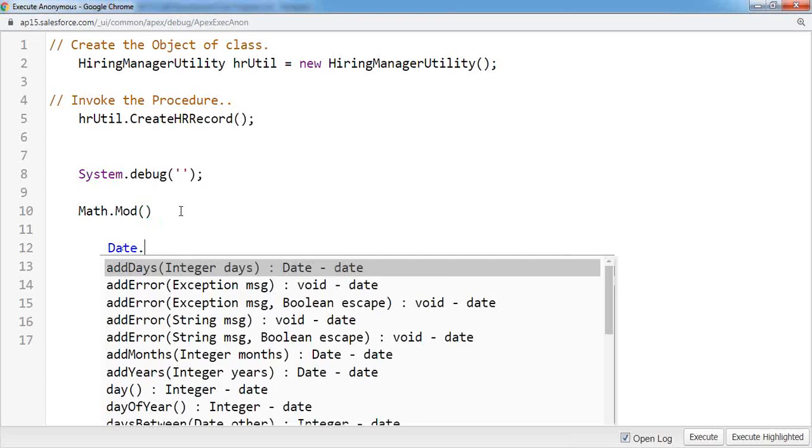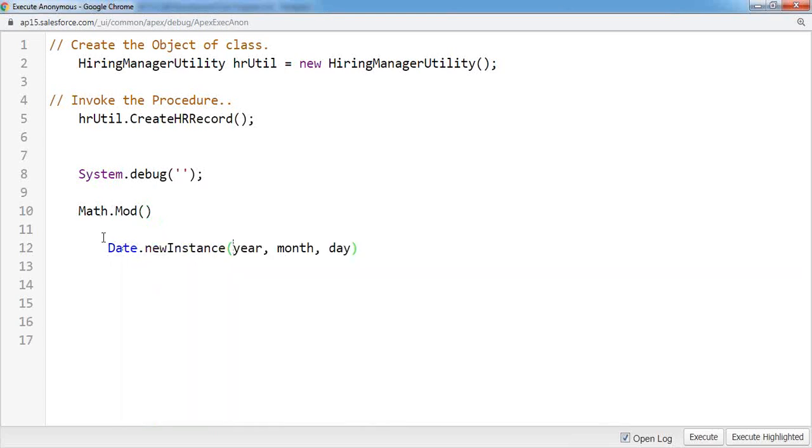We are using Date.newInstance. Date is a class and newInstance is a method. How are we calling? Class name dot method name. In a similar way, we are not creating any object of the System class, Math class or Date class. Directly we call class name dot method name, so we need not create the object and we can save memory too, because memory is allocated for objects, not for the class.